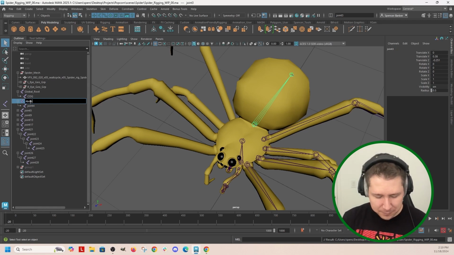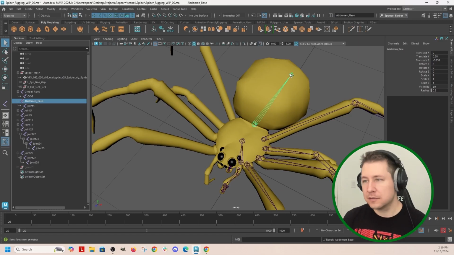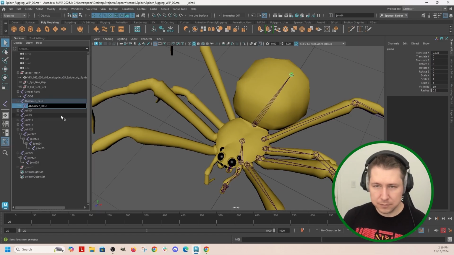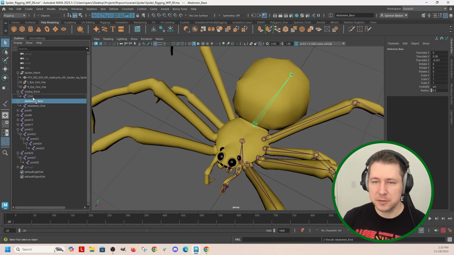Abdomen base, abdomen end, and this is also going to be a child of cog.